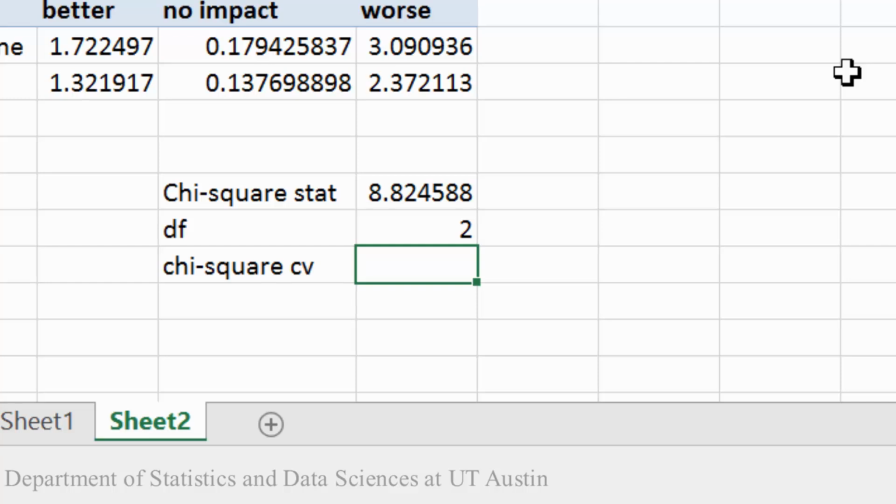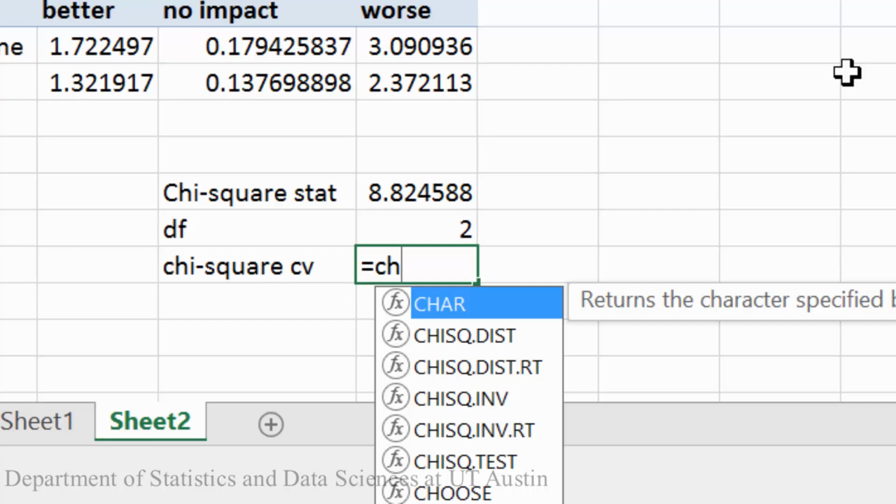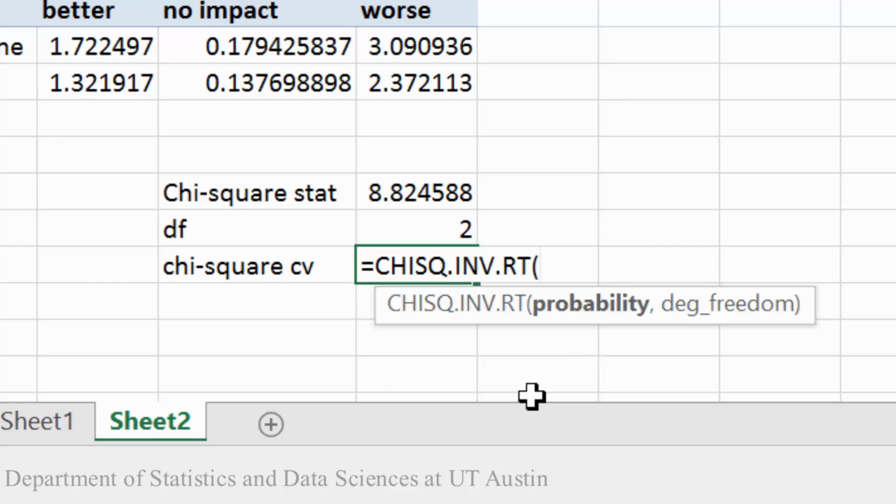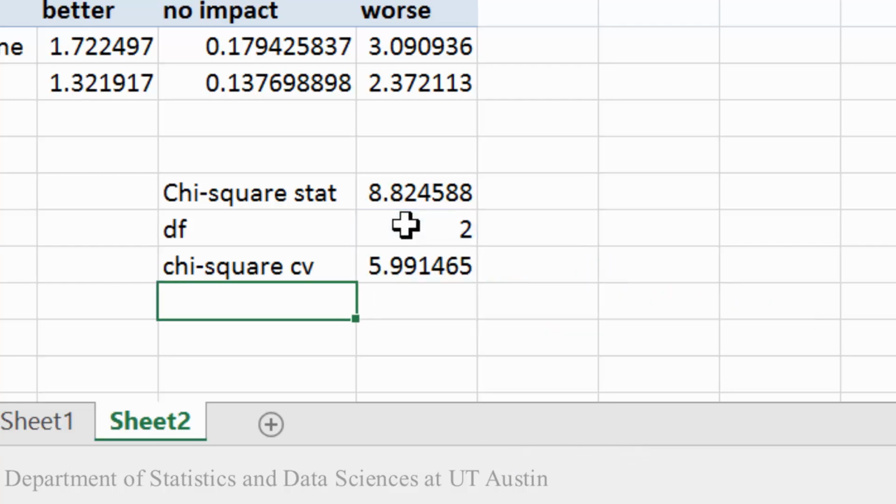To calculate our chi-square critical value, we will use a built-in equation in Excel. So this is equals CHISQ. Here we'll use our alpha value of 0.05 and then our degrees of freedom we calculated. So our critical value is 5.99. We can already tell that our chi-square statistic is larger than this, so we will be rejecting the null. But we can also go ahead and calculate our p-value.